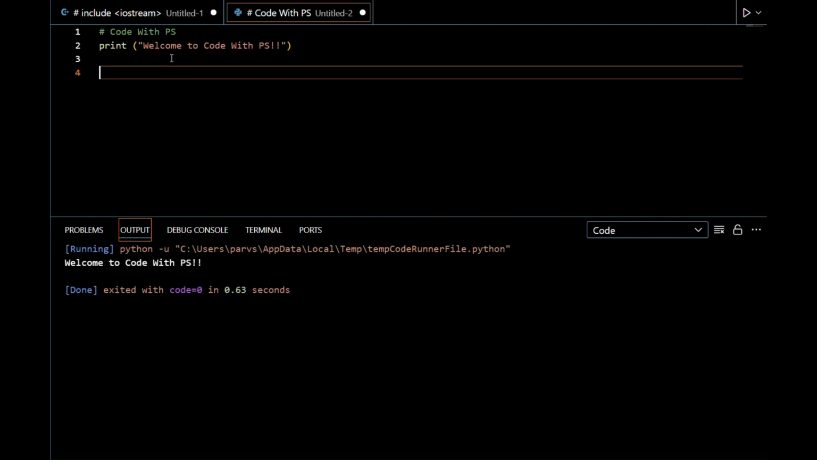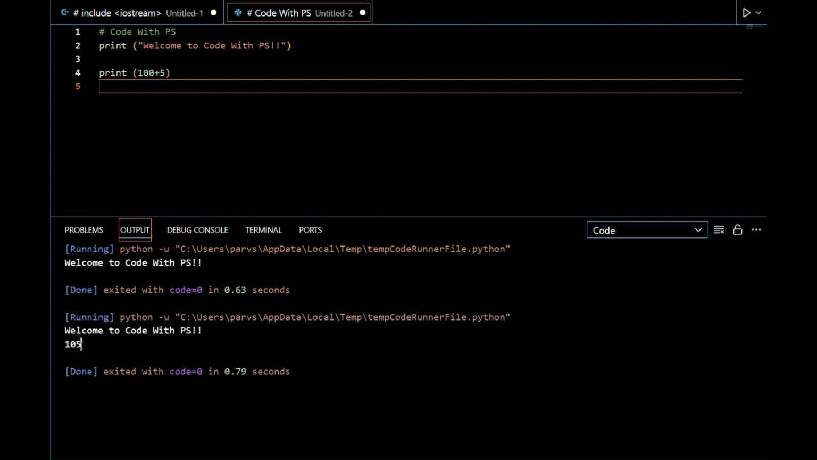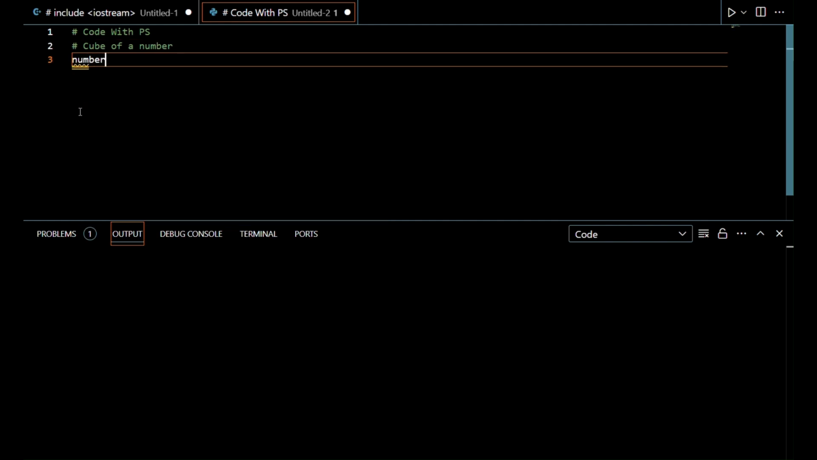Now, let's print a calculation of the sum of two numbers. And as you can see, the result has been printed. We can also print the result of functions. So let's move one step ahead and let's print the cube and the square root of a number. First, we'll print the cube of a number. First, we will enter the value of a number, say 3.